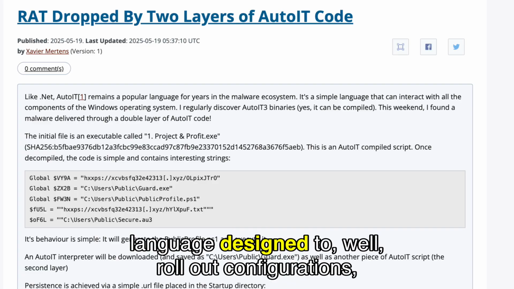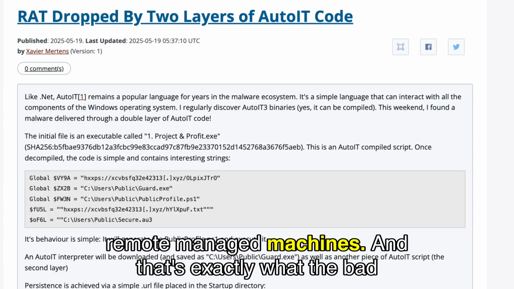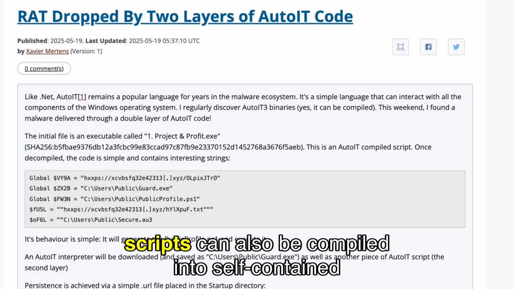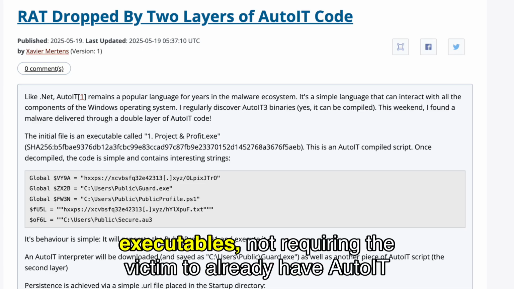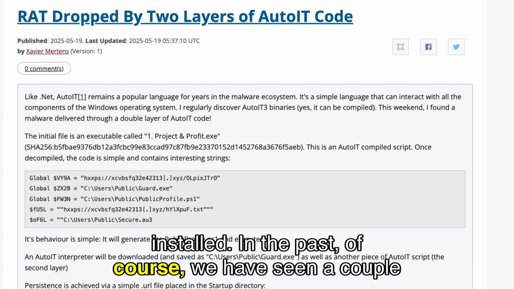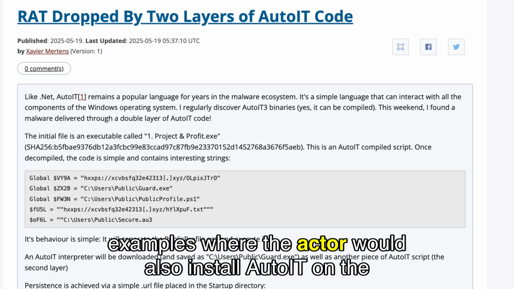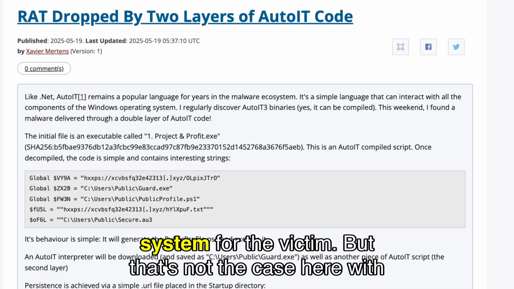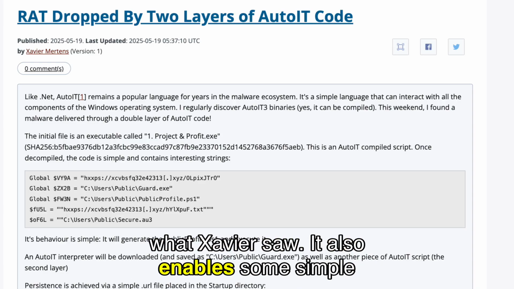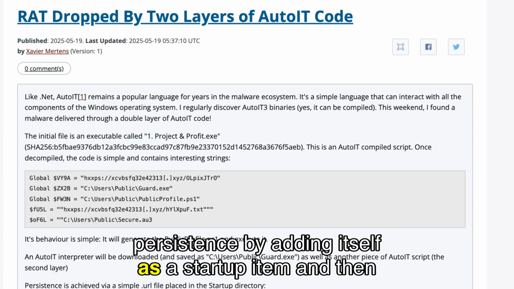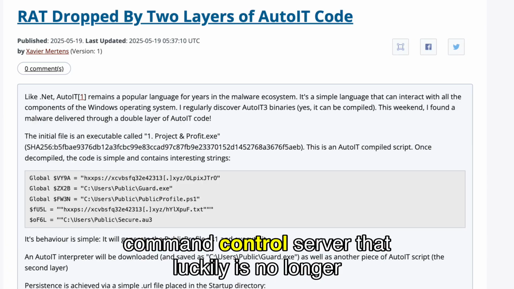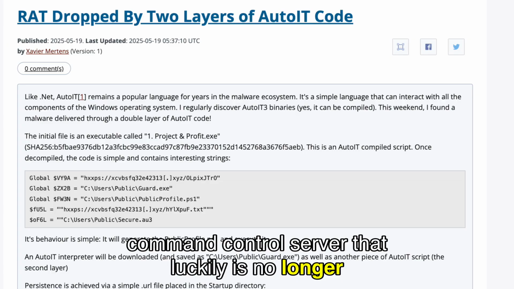AutoIT is a language designed to roll out configurations and remote manage machines, and that's exactly what the bad guys take advantage of here. In particular, since these scripts can also be compiled into self-contained executables, not requiring the victim to already have AutoIT installed. In the past, of course, we have seen a couple examples where the actor would also install AutoIT on the system for the victim, but that's not the case here with what Xavier saw. It also enables some simple persistence by adding itself as a startup item and then essentially connects to a remote command and control server that luckily is no longer accessible.